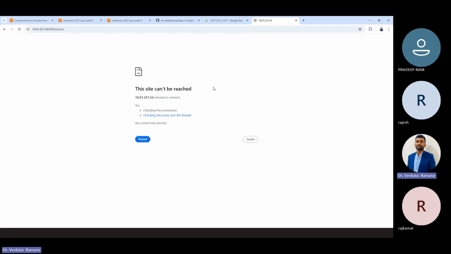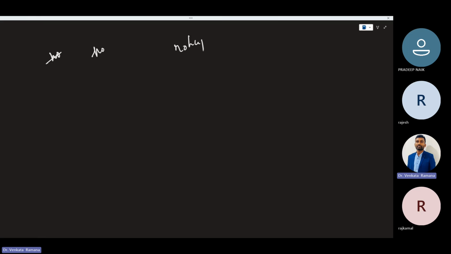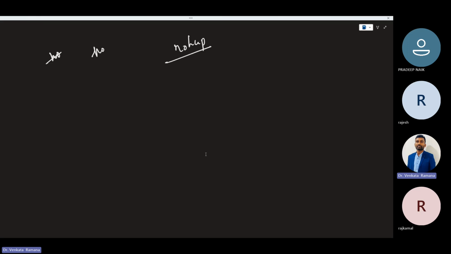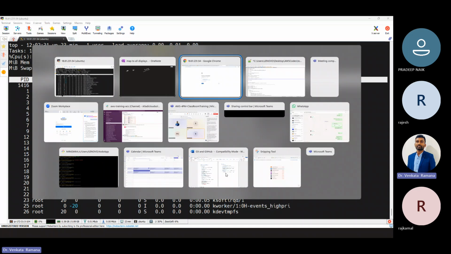For that, I can make use of the nohup utility. So remember, nohup, N-O-H-U-P. I can make use of the nohup utility to run my commands continuously without disturbing my terminal. Even though I come out of the terminal, I will close the terminal, my application will still be running. So let me take that.